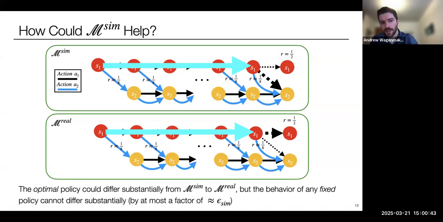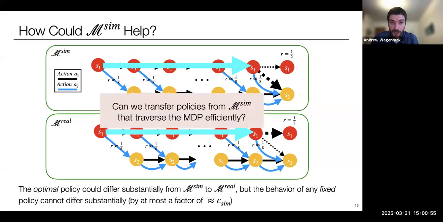And so the key thing here is that while the optimal policy differs substantially from sim to real, the behavior of any fixed policy won't differ substantially. It can differ by at most a factor of epsilon sim. So in this example, we could actually transfer this blue policy that just traverses the MDP. Rather than transferring an optimal policy, we can transfer a policy that traverses the MDP. And you can show in this example that this will work.